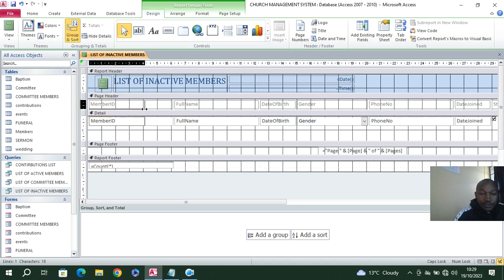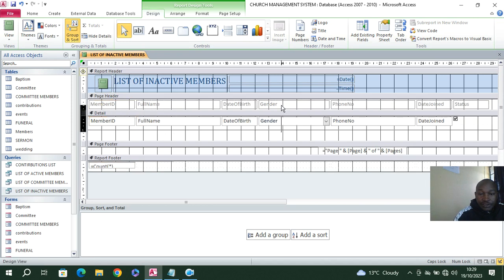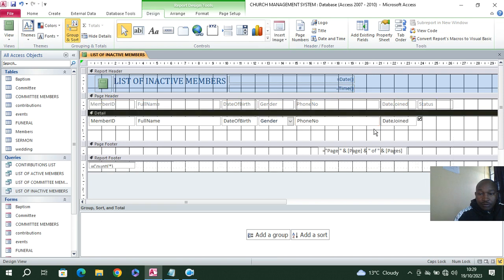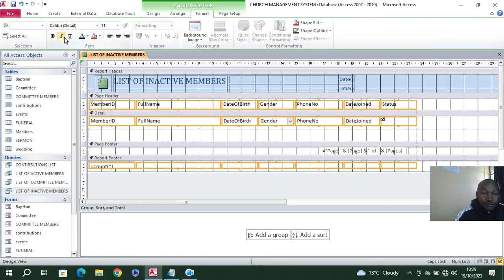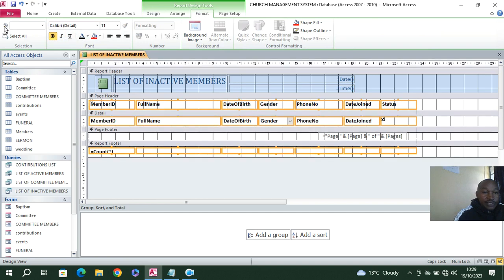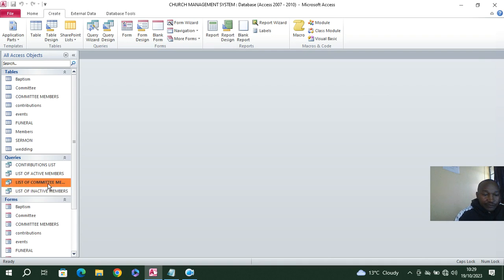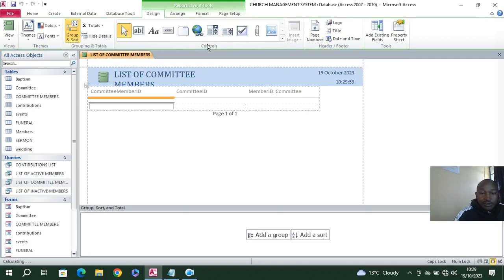So you reduce these ones. You also reduce the gender. You can also reduce the phone number. Undo. Like that. So once you do that one, click the select all button and do the necessary. Like that, then pull this back. So those are the reports we have. Then we have list of committee members. We have that one as list of committee members.